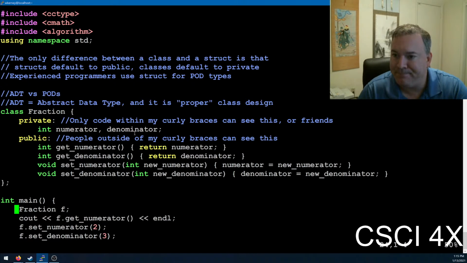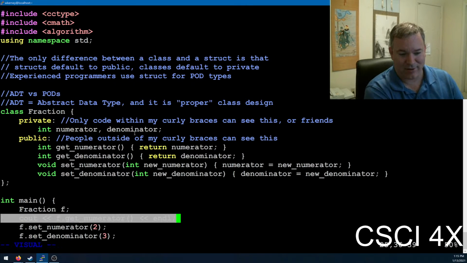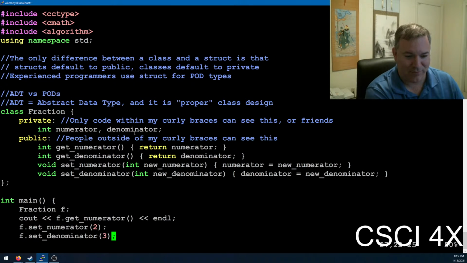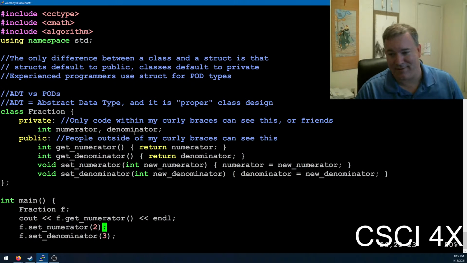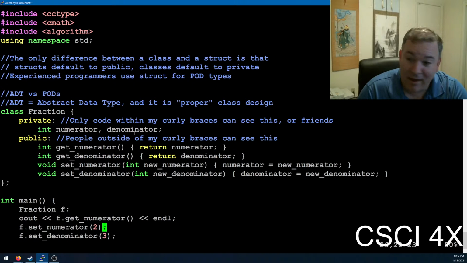What would that print? What is that going to print to the screen? 0? It's going to return the value of f's numerator. What is f's numerator initialized to? 2? It's before the set numerator. It does not go backwards in time, right? So if you set the numerator to 2 down there, it is not going to have reverse causality. Technically, 2 could be the answer.